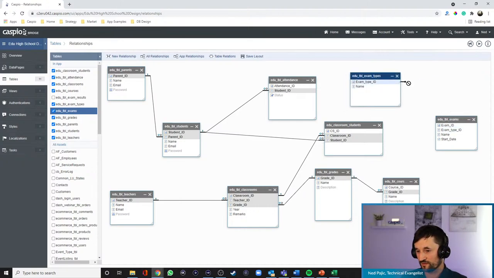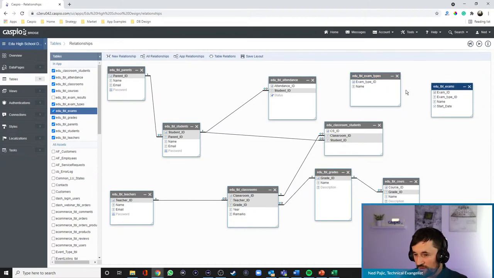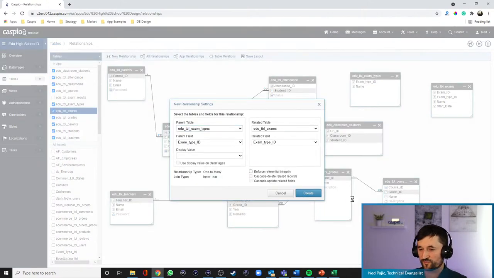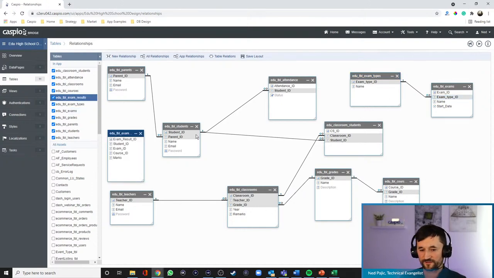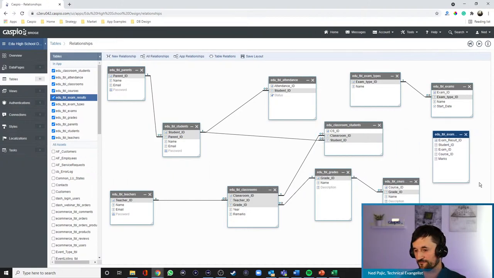Let me come over here. Exam type. All right, let's try that one more time. There we go. So it's a one-to-many. A single exam can have many different types of exams, right? We have quizzes, we have midterms, we have final exams, etc., and then we have the exam results. So let me move that table over here.